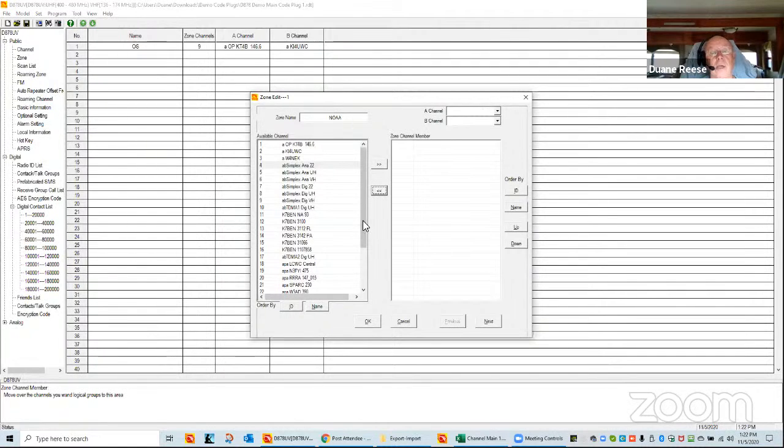In this zone, I just want my NOAA channels. So you're starting to notice, I hope, that my naming convention is very helpful in this particular case. I have my NOAA channels named as that. I'm going to bring them one at a time all over into the NOAA zone. Okay, so now we'll have a zone called NOAA here.